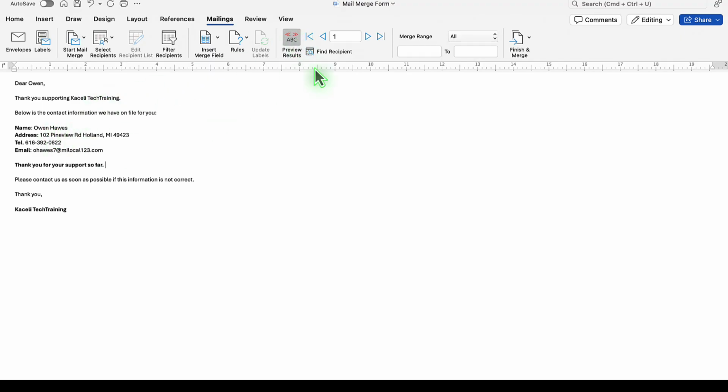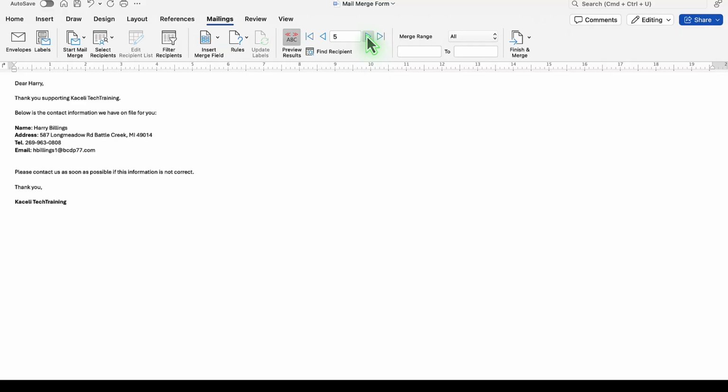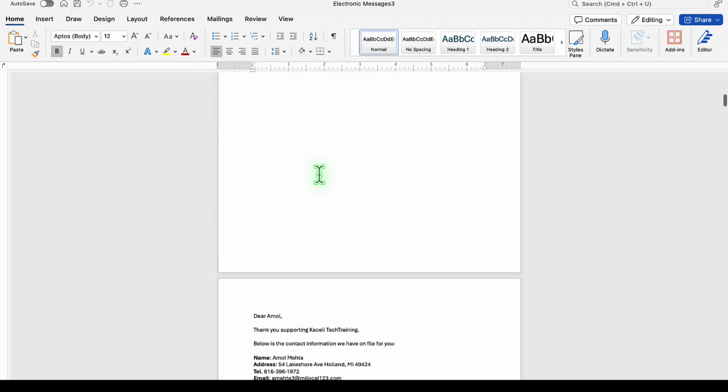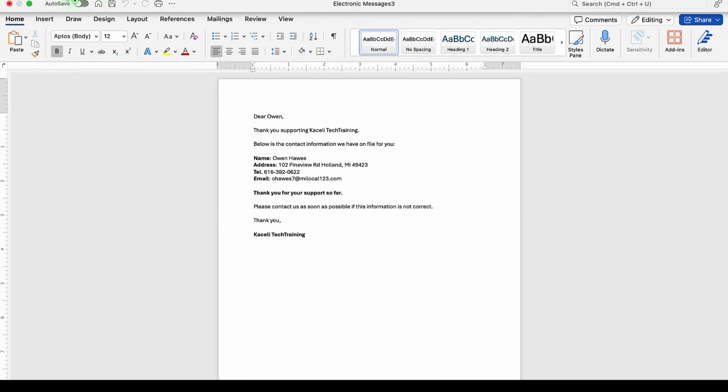It has the customer's information. Then we go next, next, next, and so on to preview what it's going to look like. When ready to merge, I would suggest that you first click Edit Individual Documents. And you don't need to save this. This is just to preview the merged results.